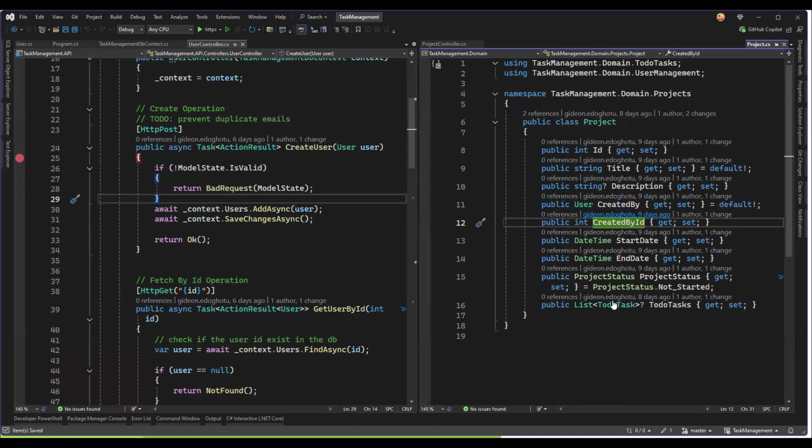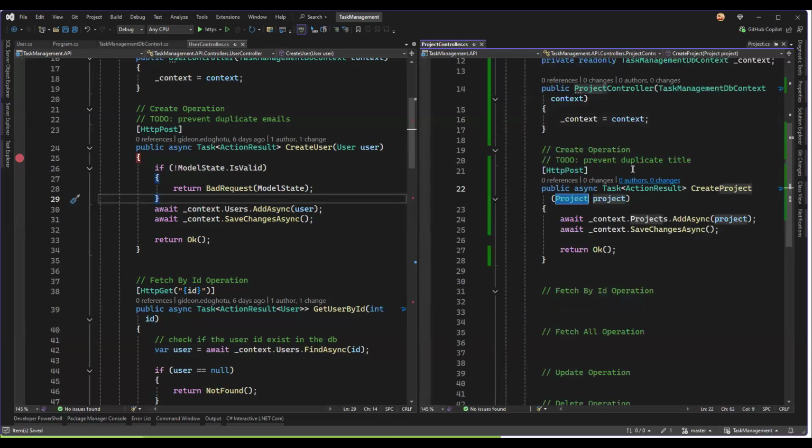So when creating this project and you are passing in your created by ID, this created by ID is the user that must be in the database. Am I following? Great. So if there is no check that will check that, you need to check that the created by ID already exists in the database. If it does not, return a bad request saying this user doesn't exist. Do we get that?